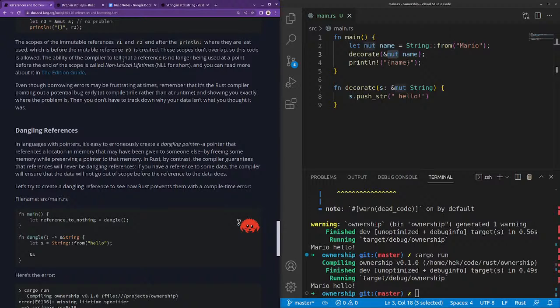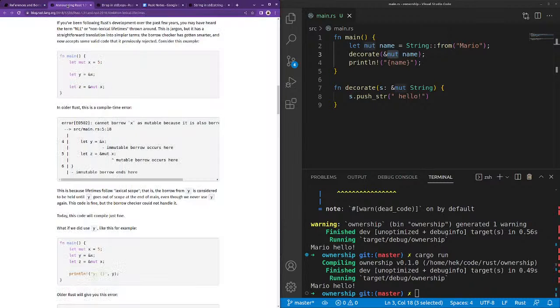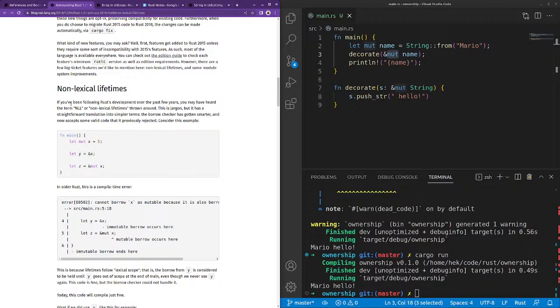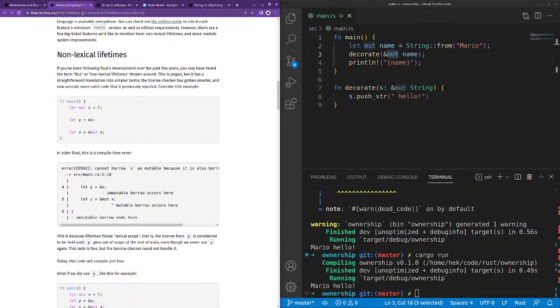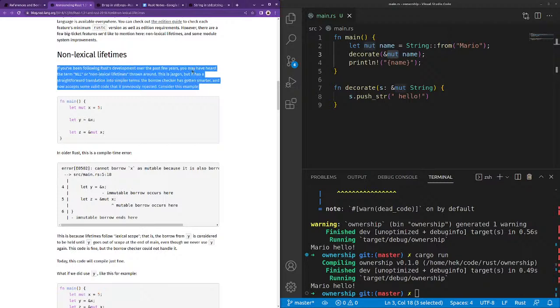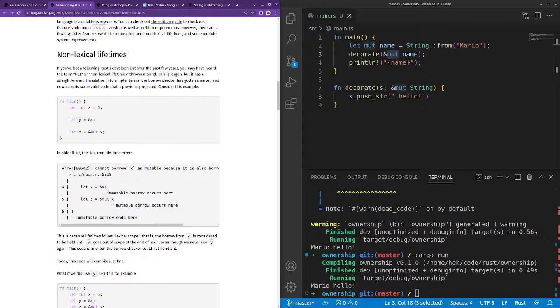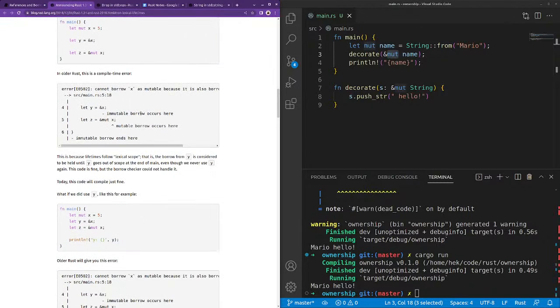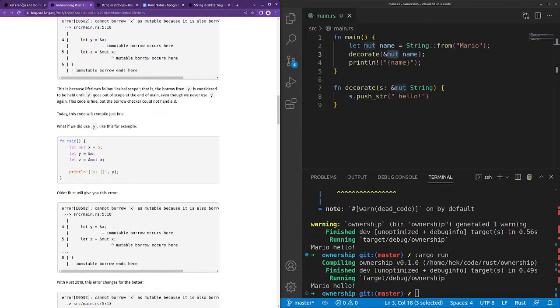The ability of the compiler to tell that a reference is no longer used at a point before the end of the scope is called non-lexical lifetimes, NLL for short, and you can read more about it in the edition guide. What's the edition guide? Oh, so this was a feature in Rust 1.31. Wow. Okay. So at the beginning this was not possible, but in a version like four years ago, it became possible. So they added this ability to the language. Cool.